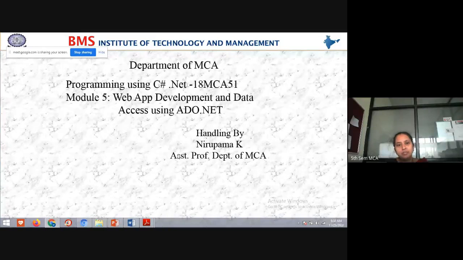Now we are in the fifth module. In the fifth module, we are going to learn about web development and data access using ADO.NET. In the last class, I gave some basic introduction, and in Visual Studio, I showed you how to begin with the development of a web application.